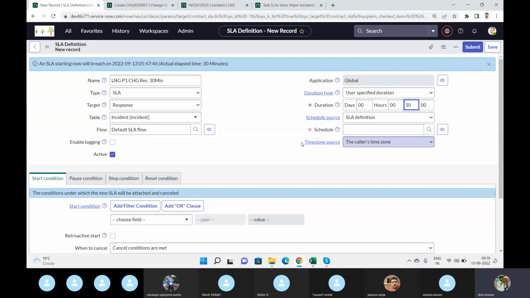Clear, Harsh? Because when we use it and run an incident, then we come to know how it's been working. Okay. So now it is a duration. I'm putting 30 minutes. Now it's a schedule source. Schedule source is very much important.